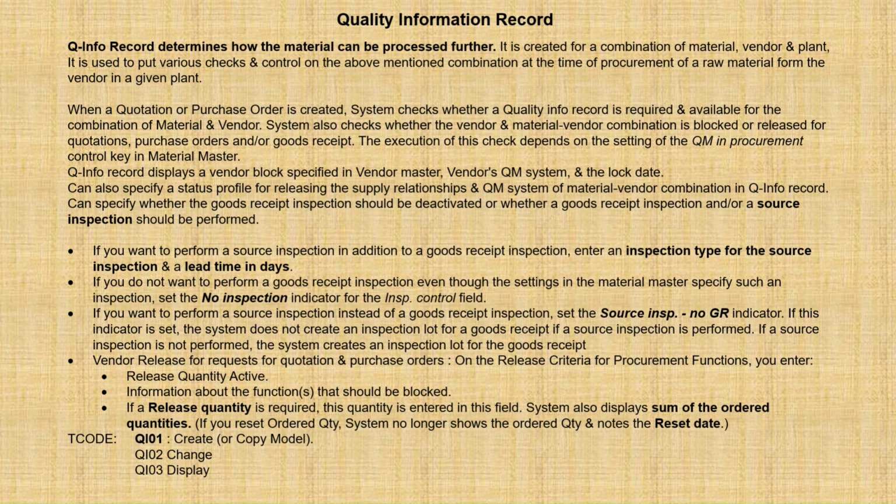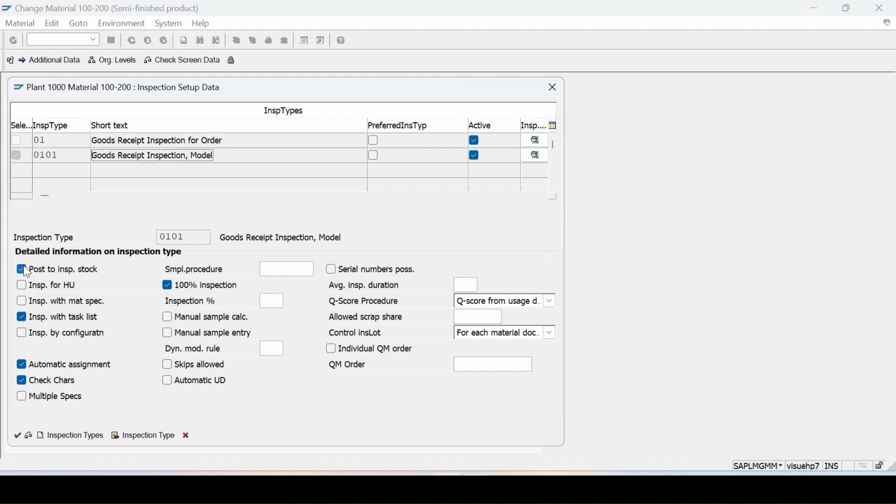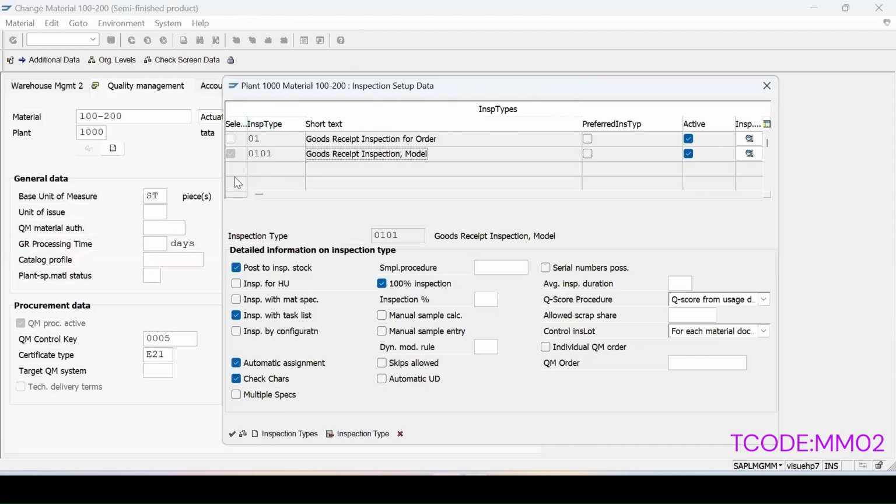More master data needs to be maintained for this particular inspection type, okay, which is a combination of the vendor, material, and the plant, which is called a quality info record. Okay, the inspection plan should have the usage 501, so that it should be automatically linked. Let's see the details of this 0101 inspection type. Here, this post to inspection stock checkbox should be checked.